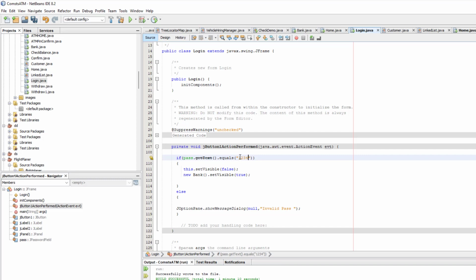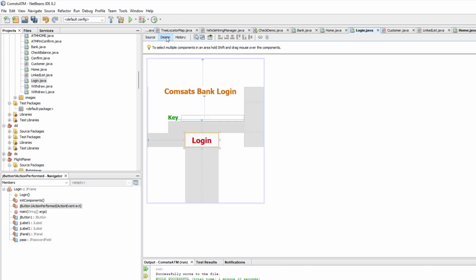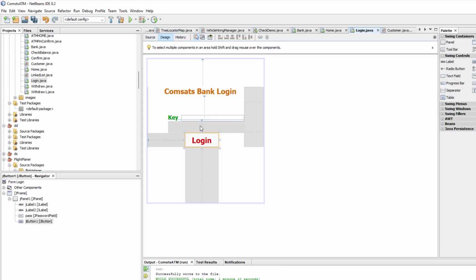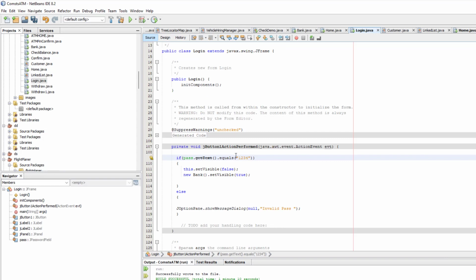Okay, if the user enters any text, we get this text when the user clicks on a particular button. So when the user clicks on this login button, we get whatever text is entered here, and compare it, checking if this text is equal to our password. Here we have to write our password, any password that we want.